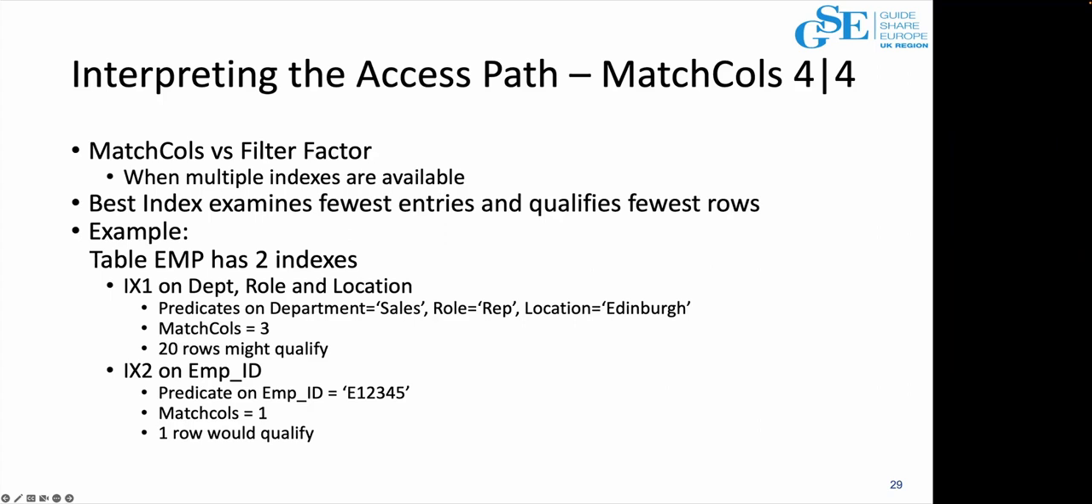But if there are multiple indexes that the optimizer can choose from, it will need to weigh up which is actually the best, and it isn't necessarily the index with the highest matching columns. In this example, the table EMP has two indexes, one on department, role, and location, and a second on EMP ID. There are predicates on department, role, and location. So for the first index, those predicates could give match cols of 3 and 20 rows might qualify. But in the query, there's an equals predicate on EMP ID. So although that would just be match cols of 1, only 1 row would qualify, meaning that index 2 is definitely the better option. It will examine the fewest entries and qualify the fewest rows.